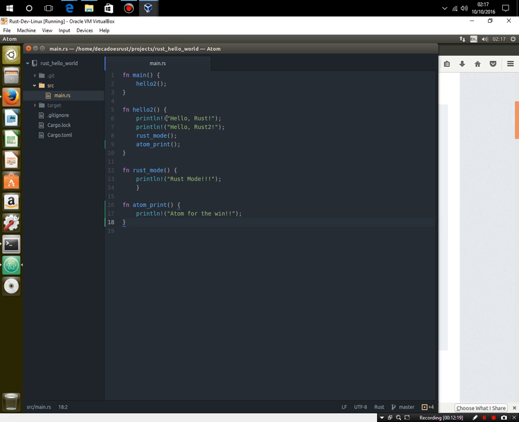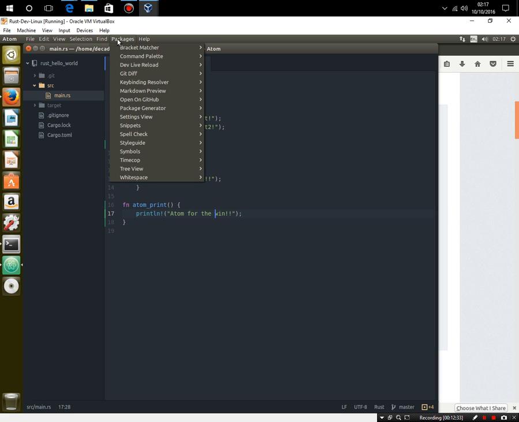So let's just do Control Alt B to apparently build it. See if it does anything. It doesn't seem to have done anything. Let's click on packages.